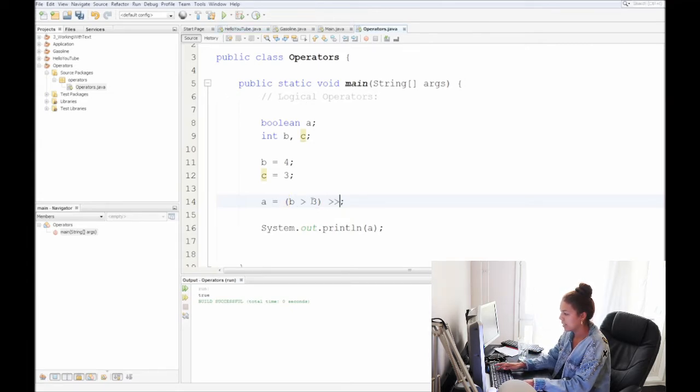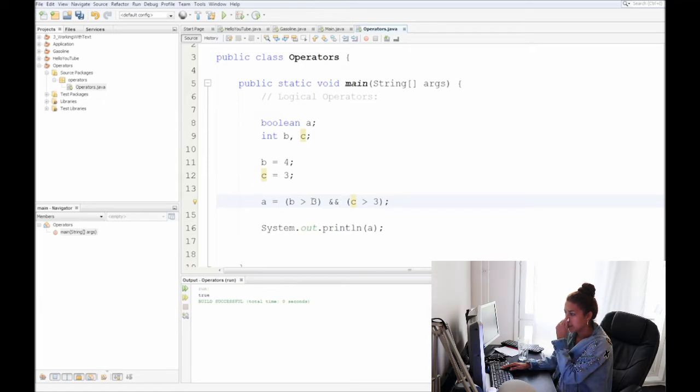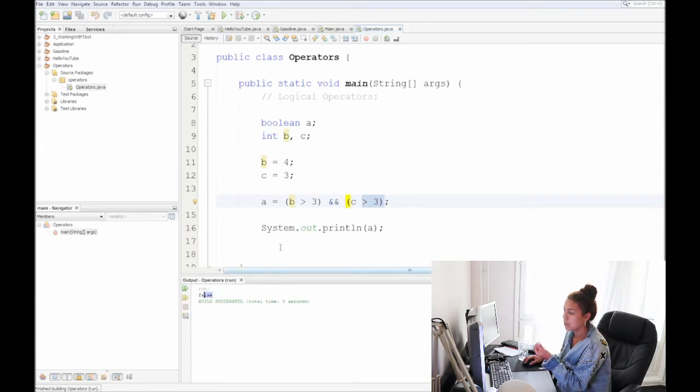And now we want to add a second condition where C is also smaller than 3. And we want both of these conditions to either be true or false. So since B equals to 4, that is greater than 3, but then C is not greater than 3, meaning one condition is true and the other one is false. Right here, this logical operator means that both conditions need to be true in order to be true itself. So since this one's true and this one's false, it returns false.